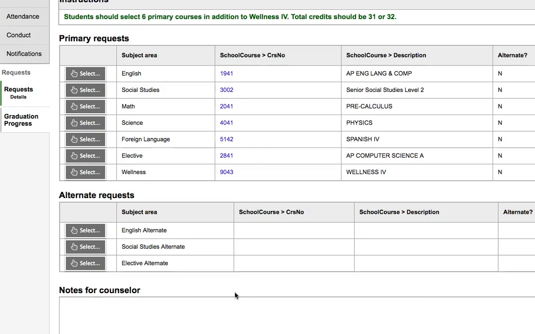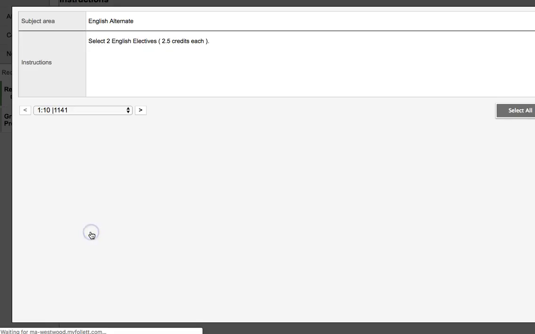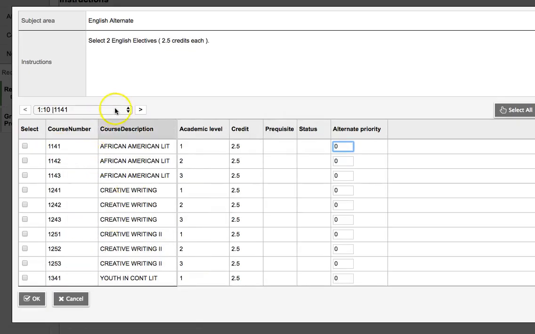Please also, for seniors, take a moment to choose your English alternate courses in case you do not get into your initial course choices up here. You simply do that by clicking on that select button and then choose the courses here, following the instructions in this box up top.